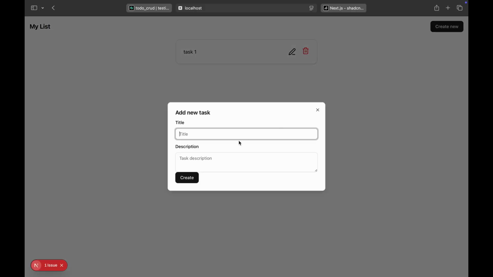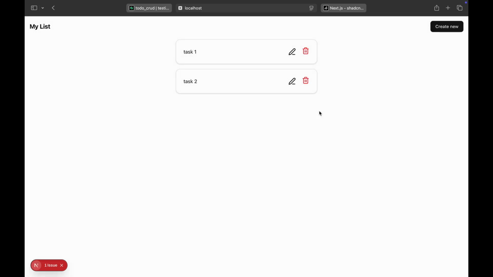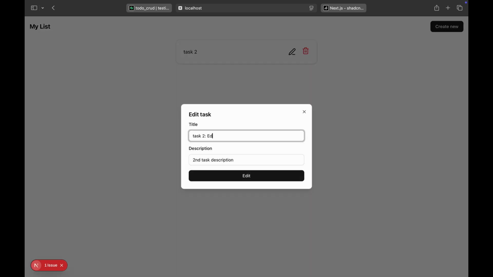Now let's start testing it. We can try creating one more task, and as you can see, the new task updates instantly without refreshing the page. We can also delete task 1, and it disappears instantly. Then we can update task 2, and the changes show up immediately on the page.